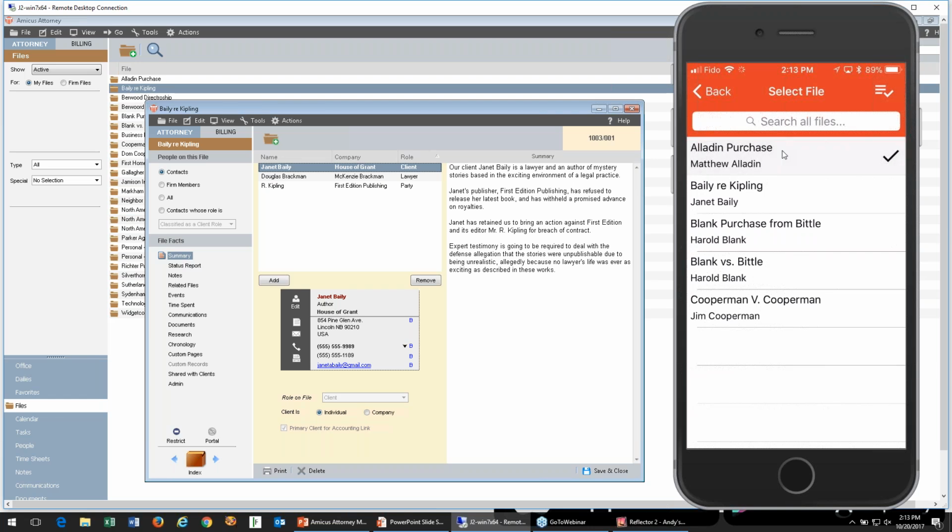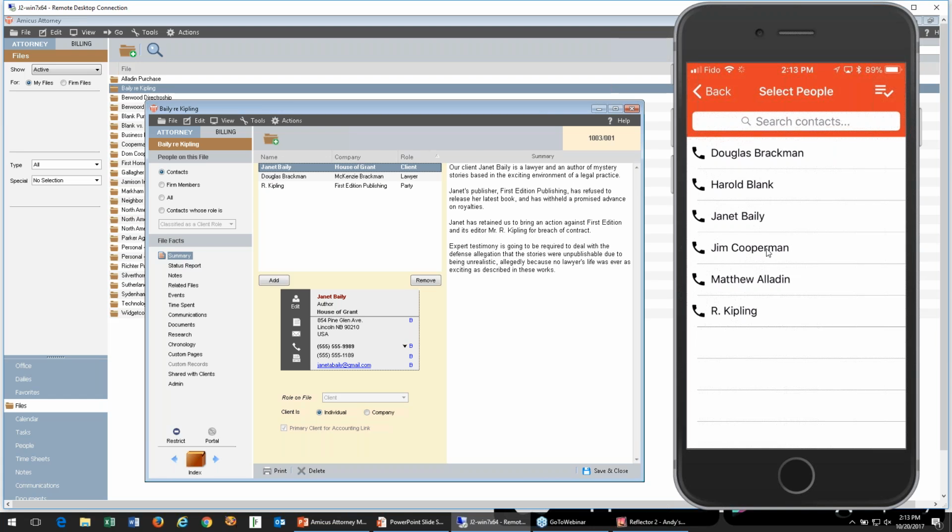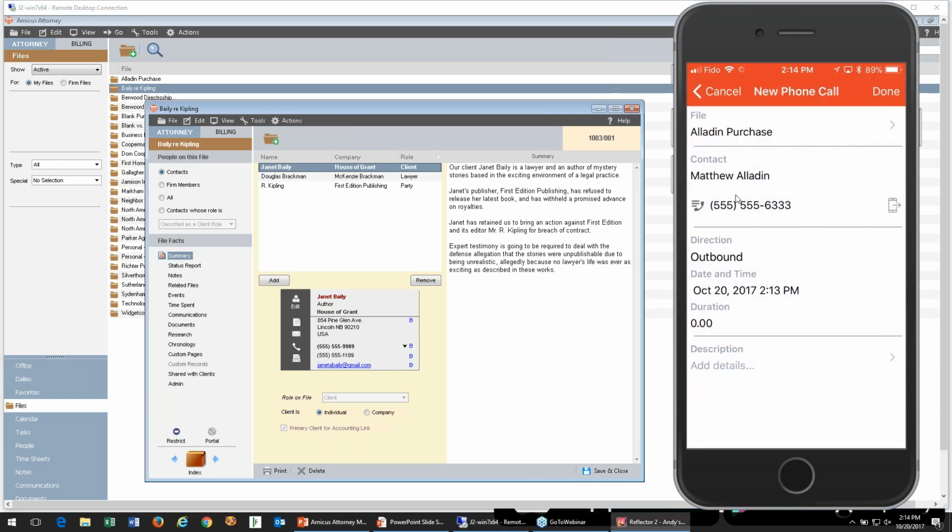We'll just click on Aladdin Purchase, click up here, the check mark, and it's now put the Aladdin Purchase. We can also then go and click onto the contacts and choose to put in Matthew Aladdin. So we'll click on to him and press the check there. And we've now gone and selected the phone call there. And in this case, we can change that it was not, in fact, outbound, but this was one that we initiated. So we've gone and done it.